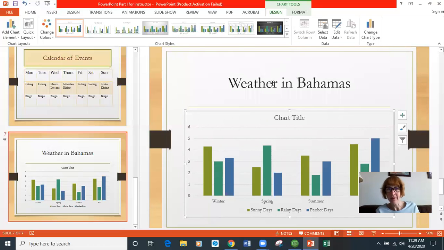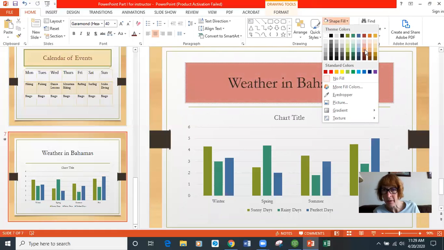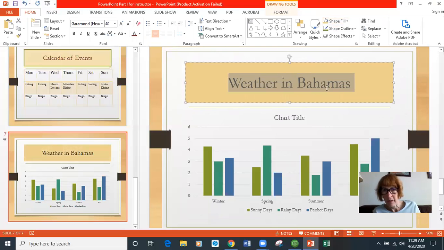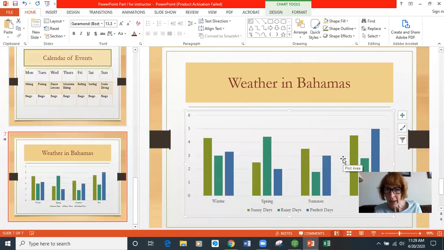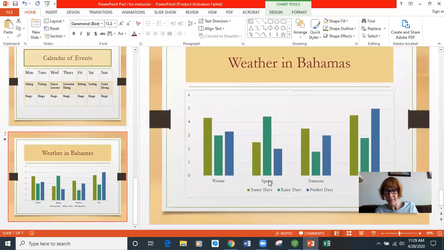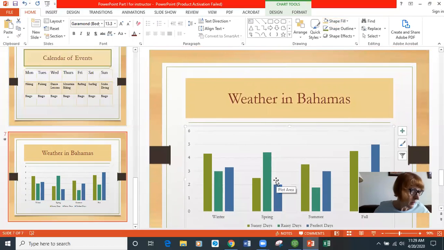There you go. Now let's say again, you want to do shape fill and play around with this a little bit. Change that. You could put in a chart title. If you don't want that chart title, you can backspace or delete it. And you'll notice when you deleted it, it comes out a little bit bigger. See? Okay. So that was putting in an Excel chart.